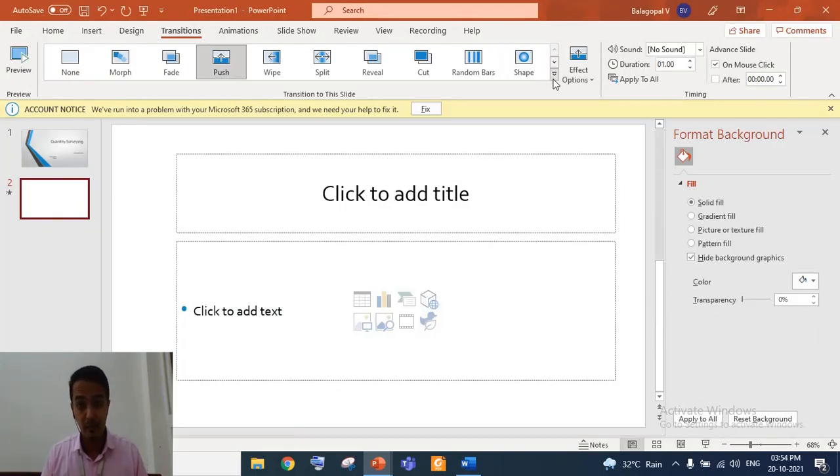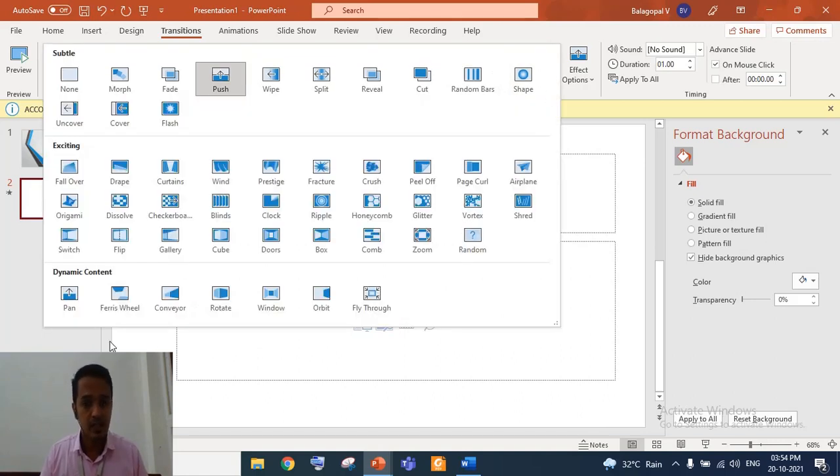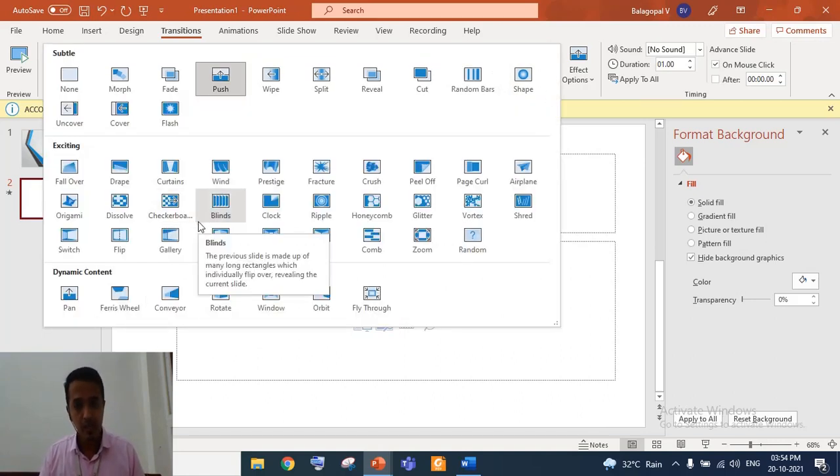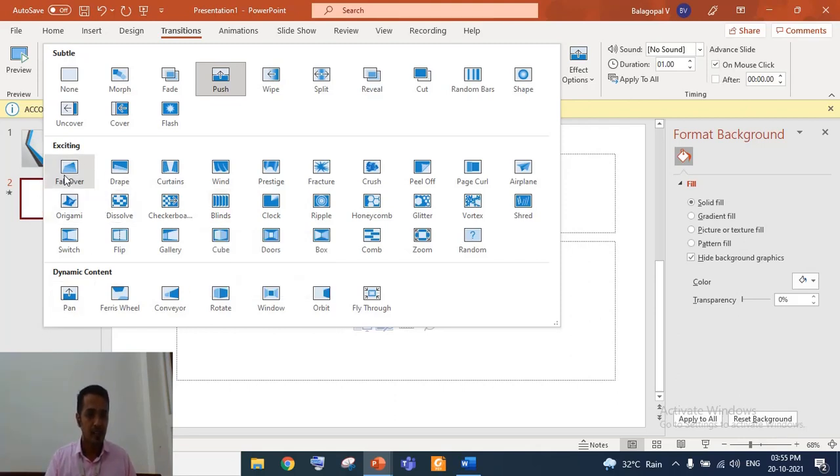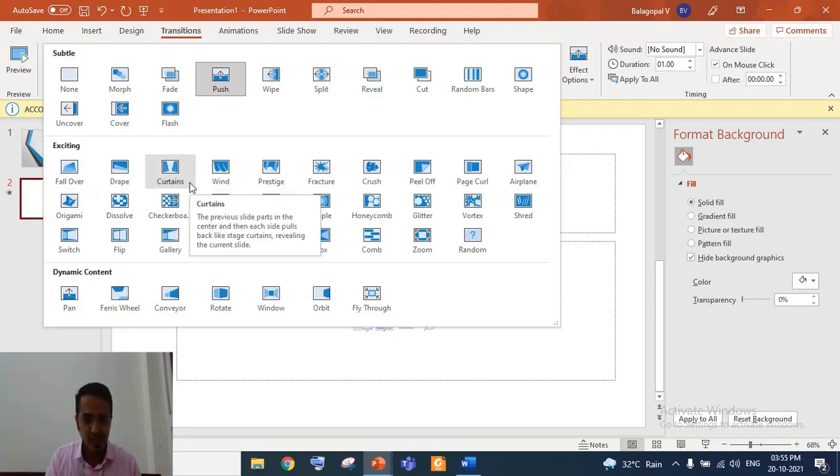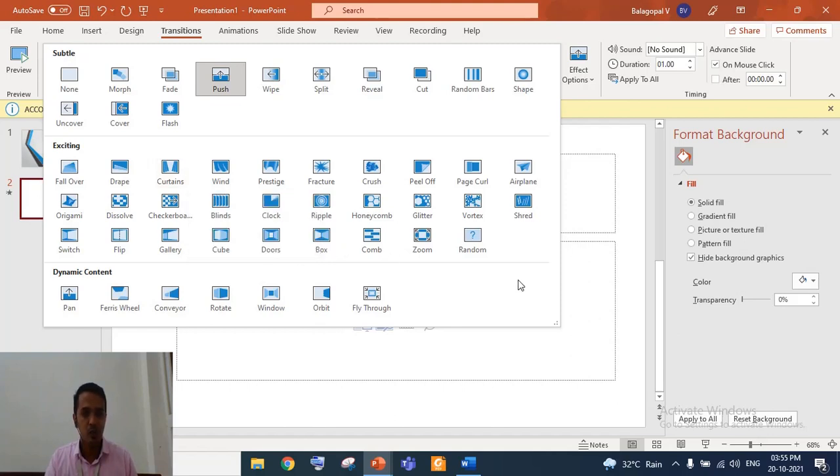You can see numerous transitions here, but I recommend the students not to use many. I mean, it will be better if no transitions are given. If you want, you can give simple transitions without any exaggeration. You can see exciting transitions available here, so I request all the students not to use these exciting transitions.